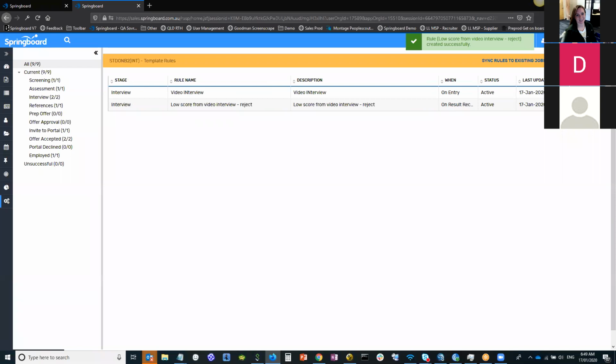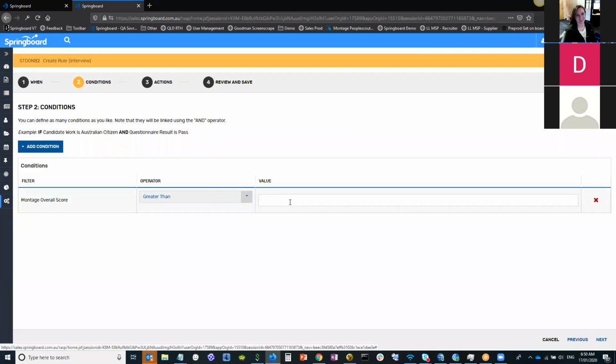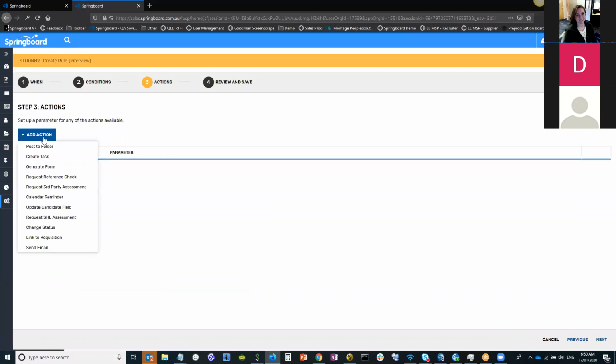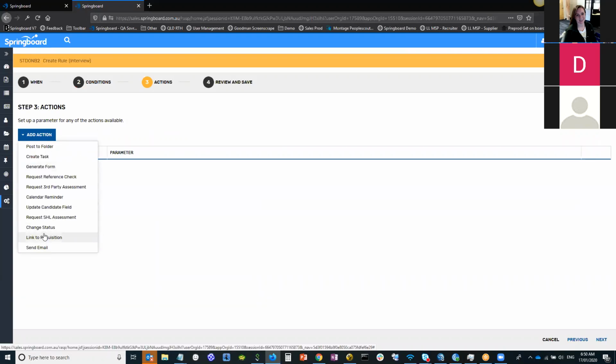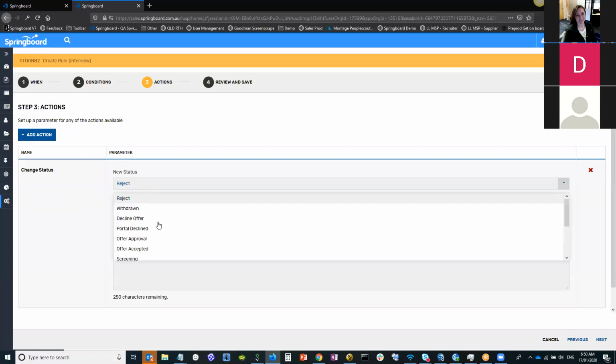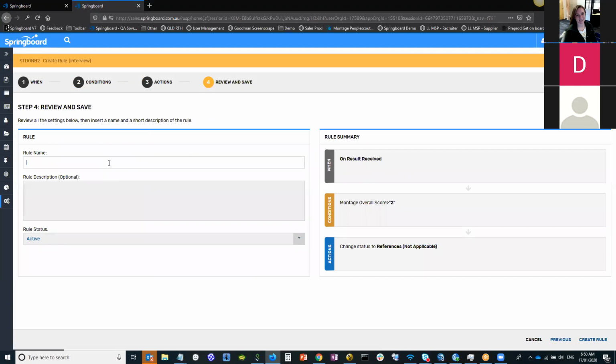And I'll set up one more rule on results received. If the Montage interview is greater than 2, whatever it was, these are the successful candidates, and I'm going to send them an email thanking them for completing the step perhaps, or change their status to the next step in the process, which might have been references. Move candidate to reference, check on successful interview.